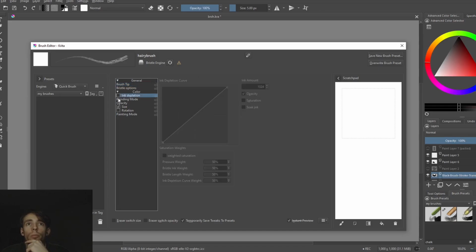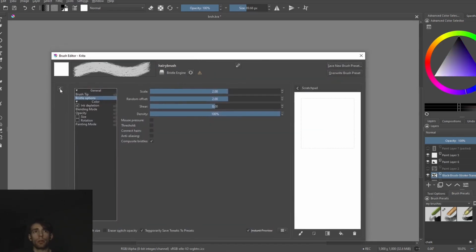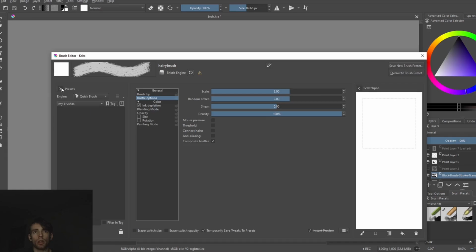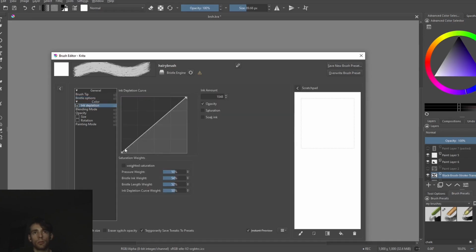Ink depletion. What do you know? Okay, let's select our brush tip. Pressure weight. Bristle ink weight. Bristle length weight. Ink depletion curve weight. What do those things mean? Nobody knows. Cool. Okay, so what we did here was we went to this tab and the engine. It says quick brush, but we're not on quick brush. We're on the bristle engine, which we got by selecting here. And then we chose ink depletion.